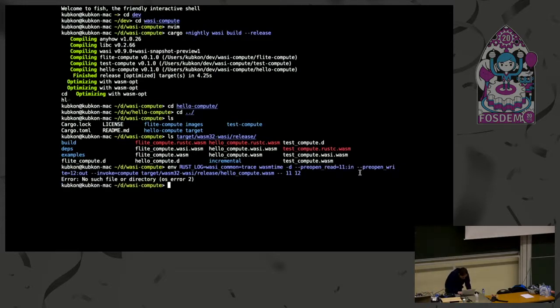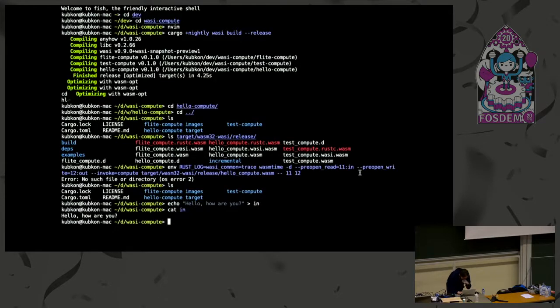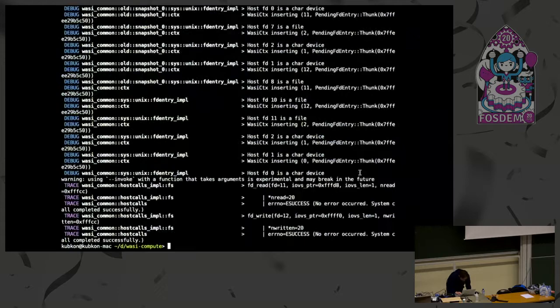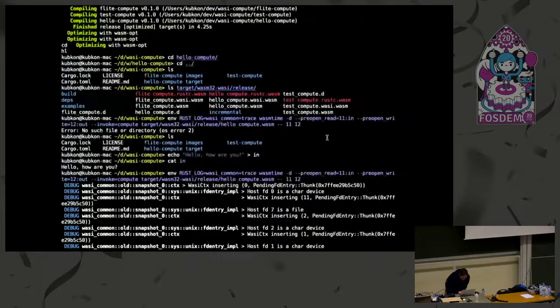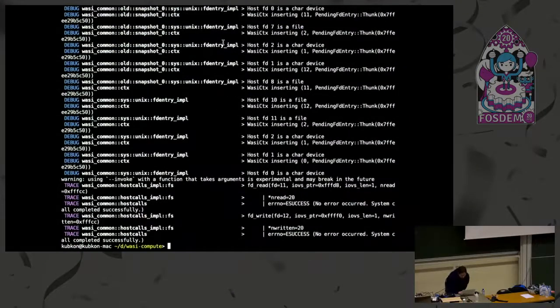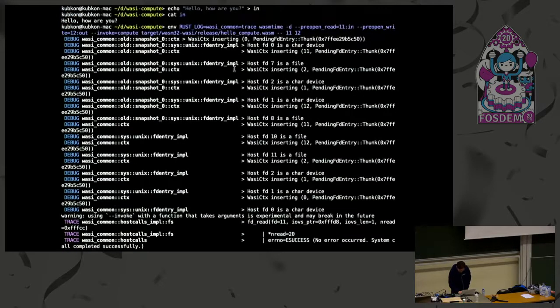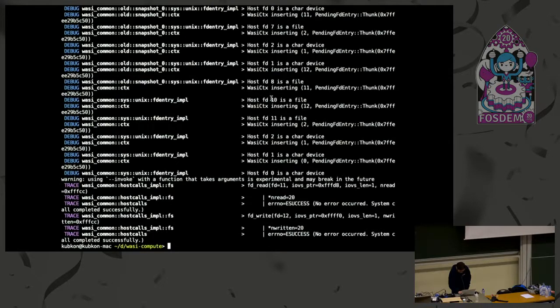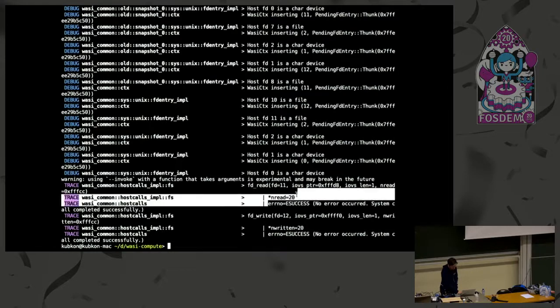So, okay, that's pretty good. So we indeed haven't passed in anything. Okay, so we have this, and when we run it, there is a lot of stuff happening here. The first bits are not really that important for us now. It's basically telling you that it's inserting certain pre-opens into the WASI context, which is basically this table that we're talking about. One of them is FD11, and FD12 should be somewhere here, but I can't see it. Maybe it's FD10. Anyway, so there we have fd_read, and it read 20 bytes.